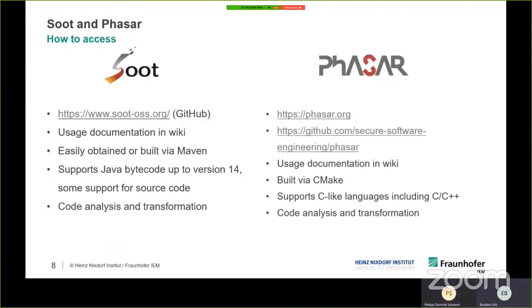We also have some limited support for analyzing source code directly, but the source code front end right now is not very stable. We're currently working on this. But my current recommendation would still be, if you can, do compile source code to bytecode and analyze that instead. And then, yeah, Soot has a lot of support for code analysis, but also code transformation. So if you want, you can also instrument and optimize Java or Android bytecode this way.